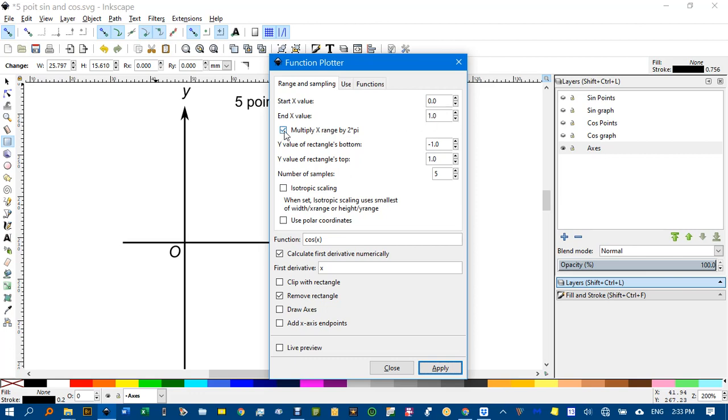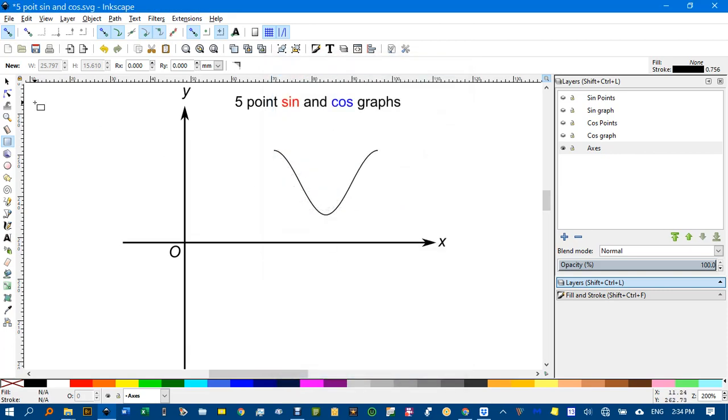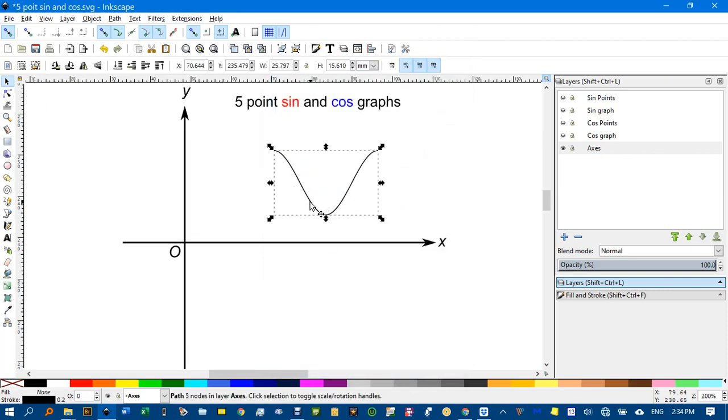And multiply the range by 2 pi, so that's 1 times 2 pi for the x range, or the domain actually. And make the vertical range from negative 1 to 1. This is the key, 5 points in here. Click apply and close. And I'll go to the select tool. If I select that and press N or select this icon here, you see I've got nodes at each of the key points where I want it, in the middle, the minimum and the maximum.